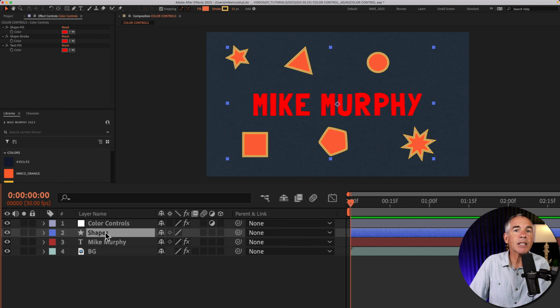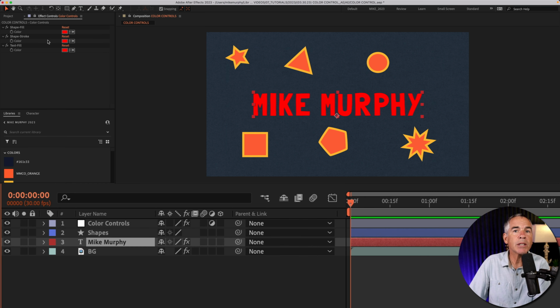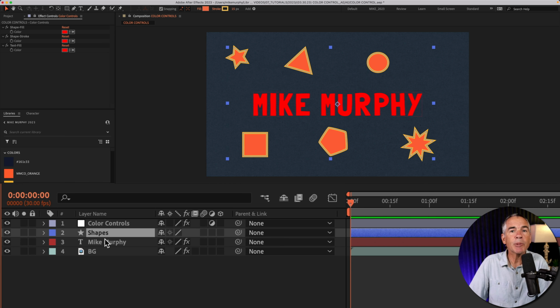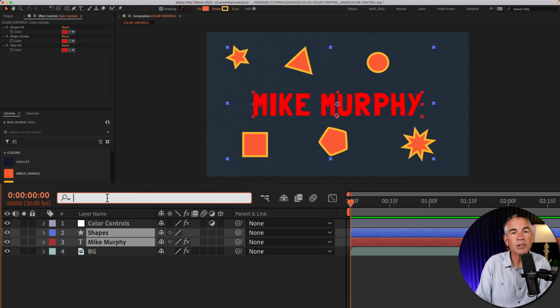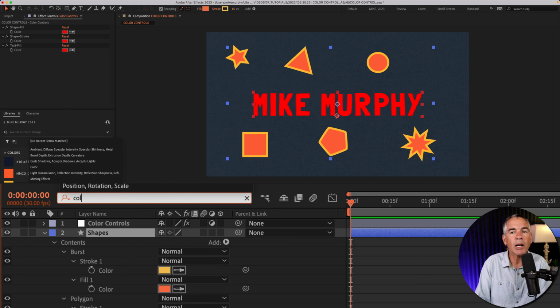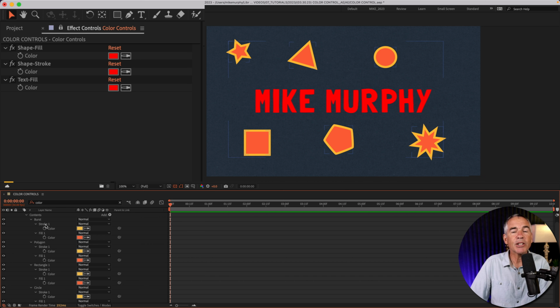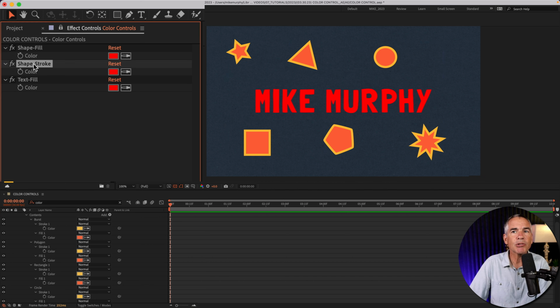And now let's connect the shape layer and the text layer with these color controls. So I'm going to select both layers in the layers panel. I'm just going to hold the Shift key so I have the shape layer and the text layer selected. Then I'm going to click in the search field and just start typing out color, C-O-L-O-R. That's going to pull up the color properties for both the shape layer and the text layer. I am noticing that the stroke comes before the fill color, so I'm going to click on the stroke and just drag it above the fill.